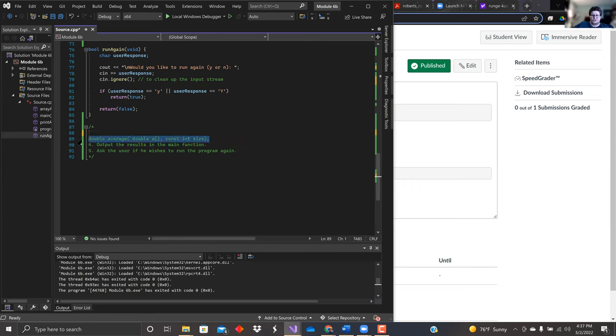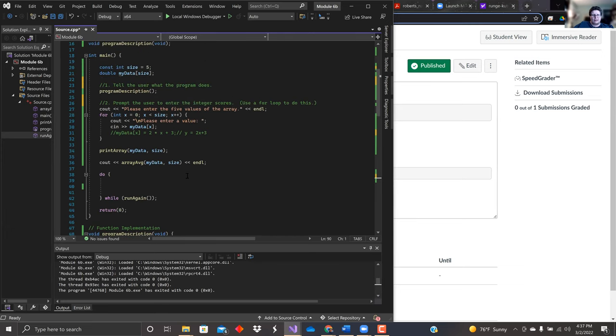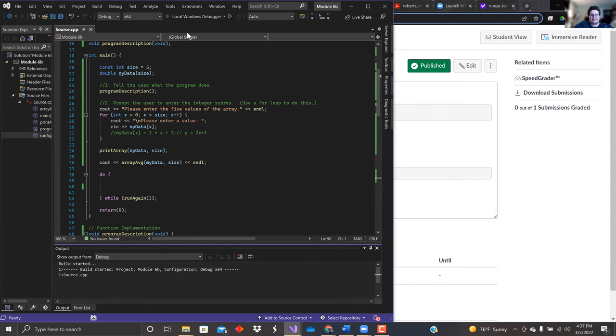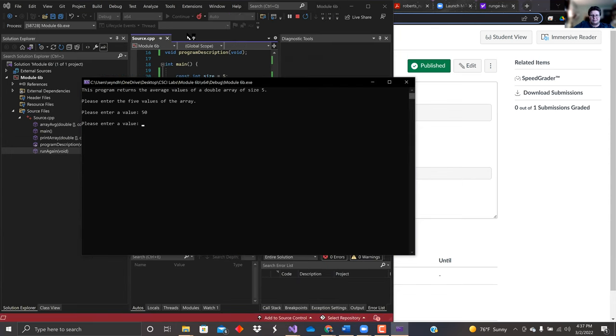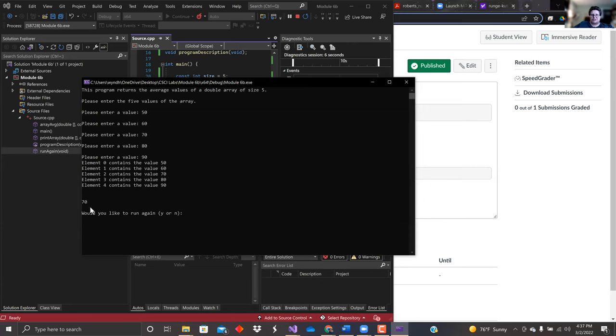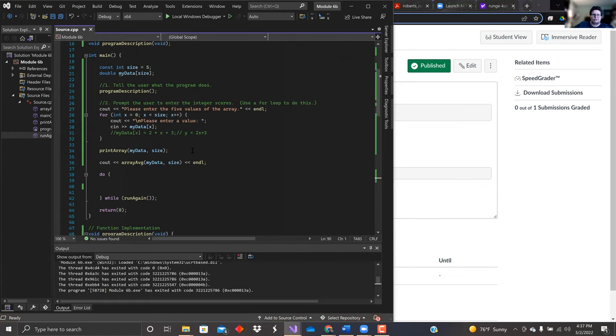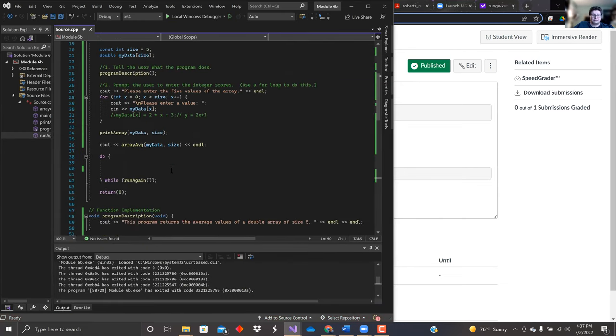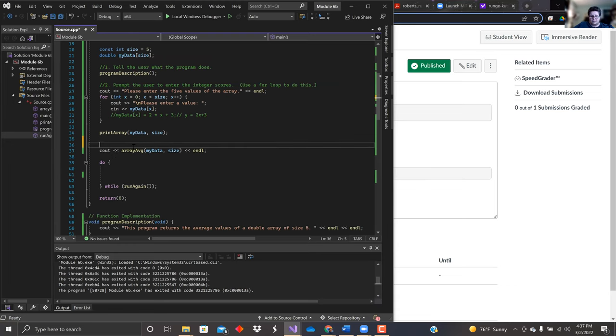Output the results in the main function. I did that, but I don't like the way I output it. It's really sloppy. You wouldn't like it if you had an app on your phone that just did this. Like if it just spits out the number like this, and it just says 70 right there. That looks like junk. So you kind of want to make your apps the way you would at least want them to look. So here we're going to see out our information. So maybe we'll add some stuff to it.